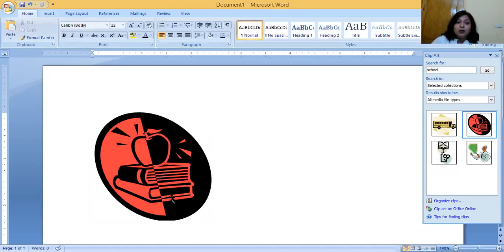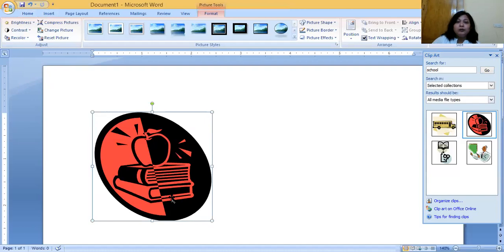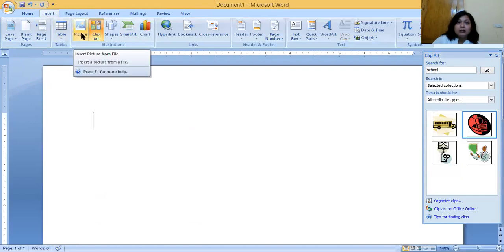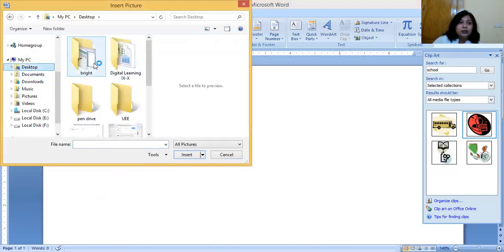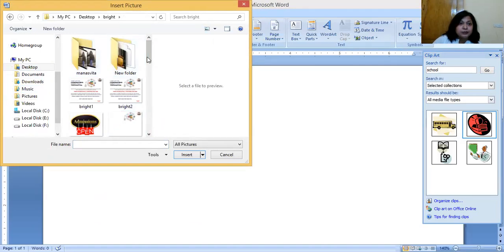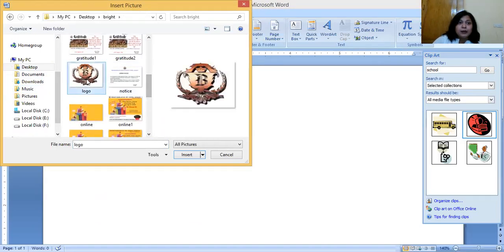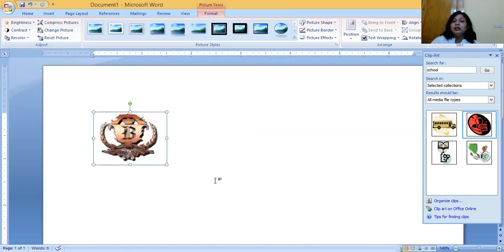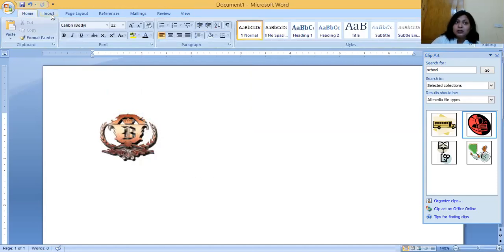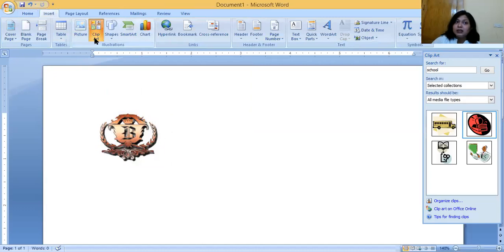Suppose I'm writing a document and I want the logo of my school to be inserted. So I will go to Insert. First of all, I've told you the clip art. Now I'm telling you the picture. So I'll go to picture and I will search for that picture on my computer. Now I want the logo. So this way a logo has also been inserted on the screen. So this is how we insert the clip arts and the pictures.